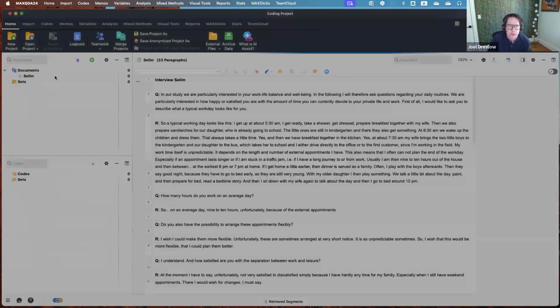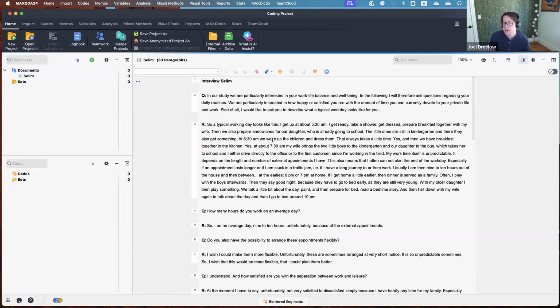Coding project, was it this one? Yeah. So I took Salim's interview out of the work-life balance project, and I just copied it over blank so that we have a sort of a blank project to work with, and so we can start to build up some of this coding. I want to go through a few of these iterative pieces here.